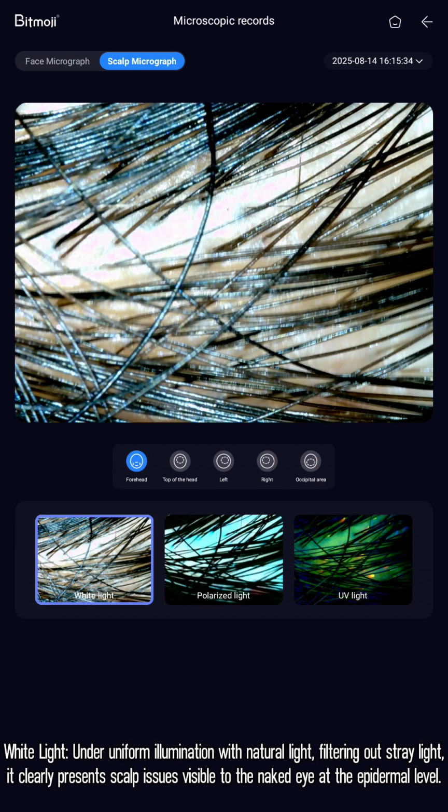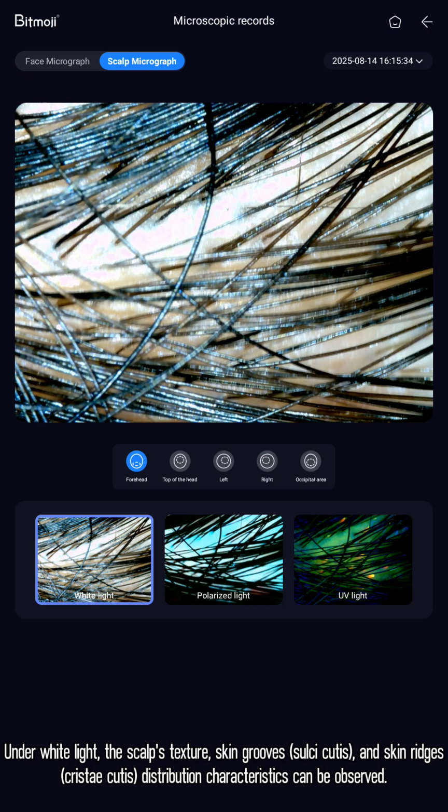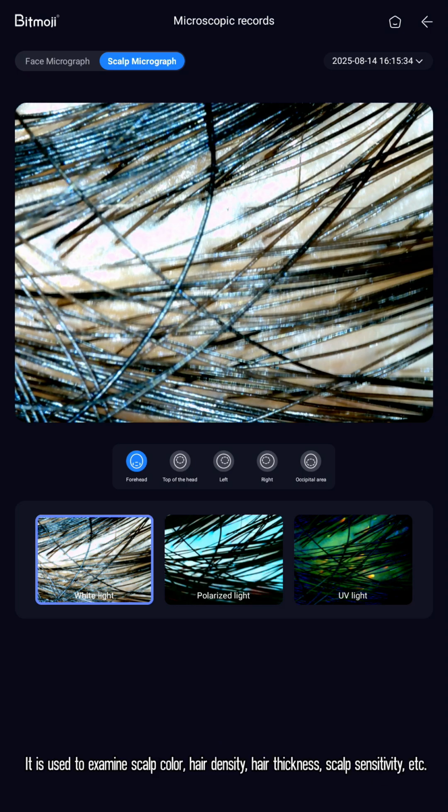White light, under uniform illumination with natural light, filtering out stray light. It clearly presents scalp issues visible to the naked eye at the epidermal level. Under white light, the scalp's texture, skin grooves, sulci cutis, skin ridges, and cristae cutis distribution characteristics can be observed. It is used to examine scalp color, hair density, hair thickness, scalp sensitivity, etc.